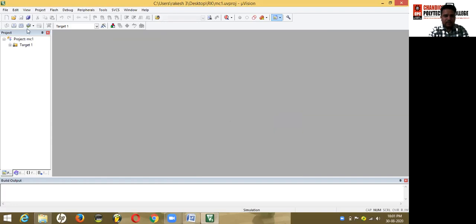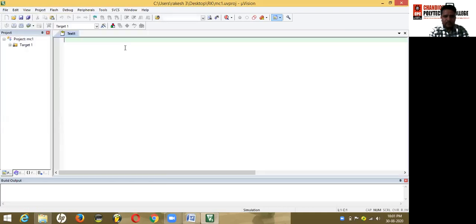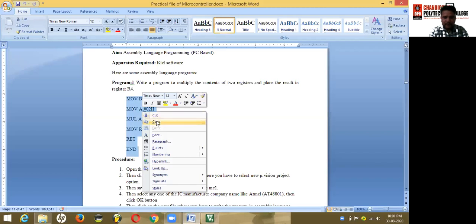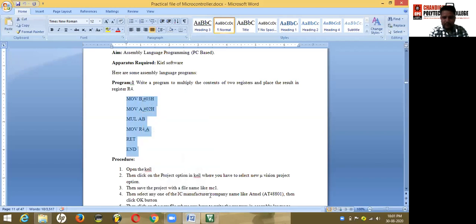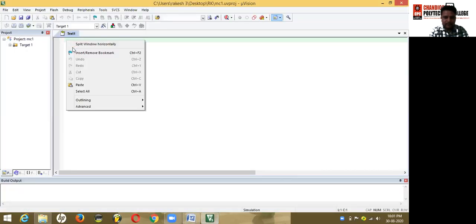Now we will write the program. We will go to File, then select New. This is the window for writing the program. We will just copy and paste from here the program that we have written for multiplication of two numbers. We have copied this program and will paste it here.